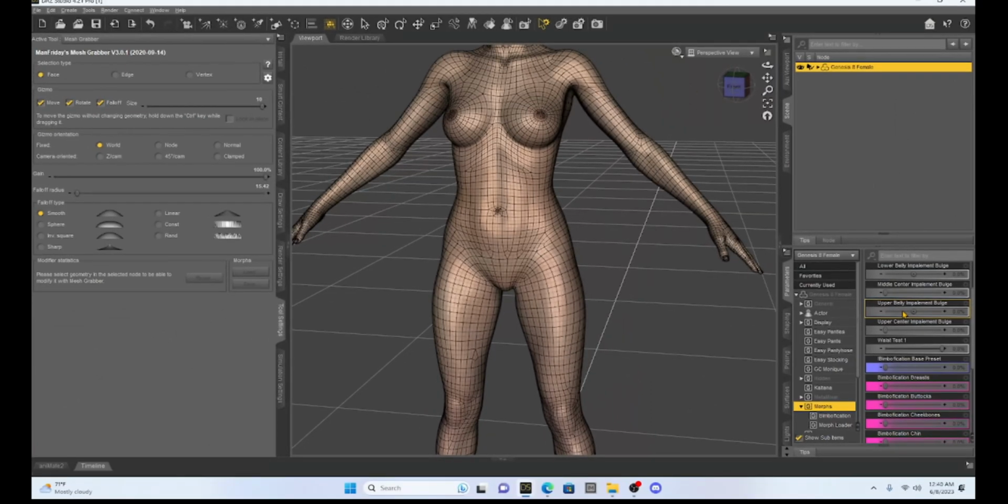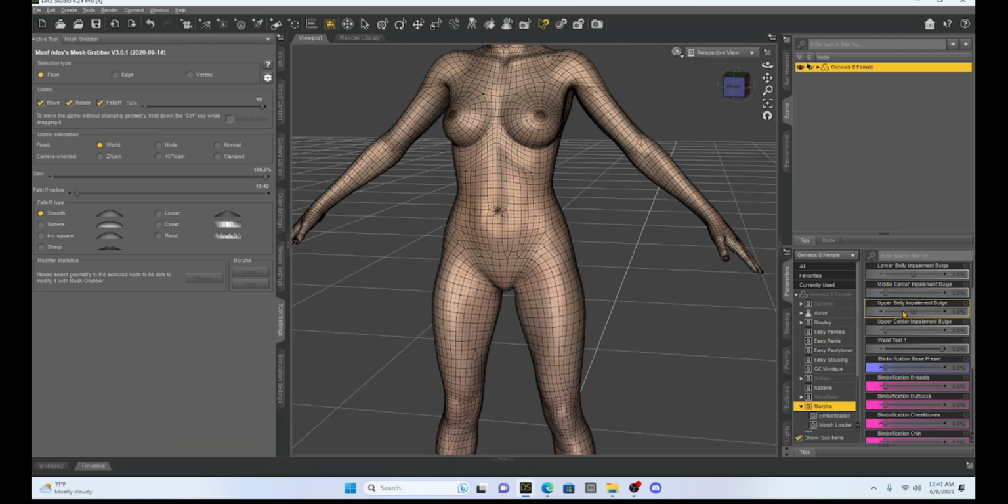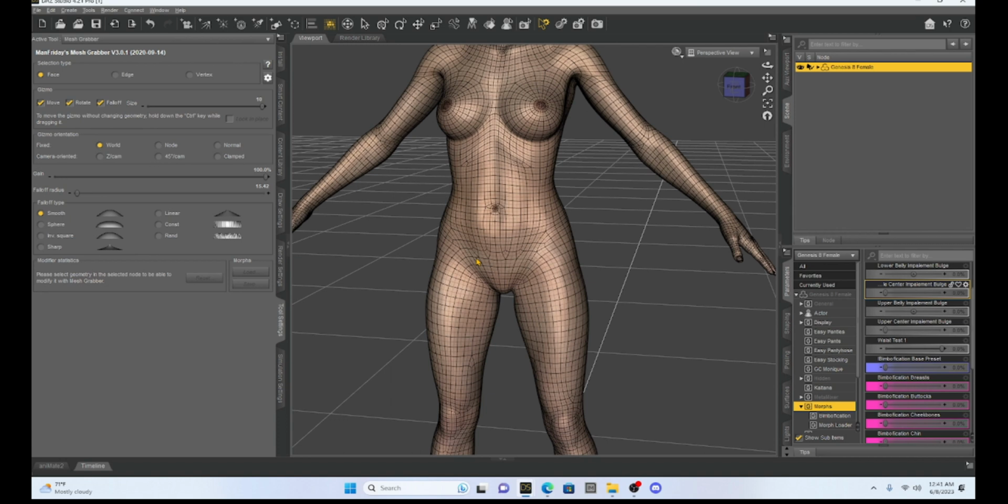So I do have a video on how to create a morph and save it. So just go to that video. I'll have a link below for it. Go to that video and you can learn how to make a morph. Once you have a morph, you can manipulate and change that morph with Mesh Grabber. And how you do that is by going to your morphs.